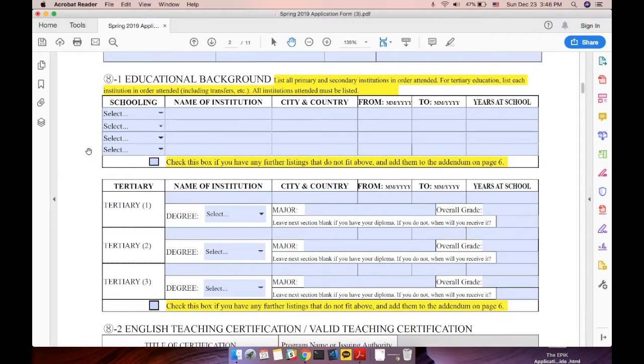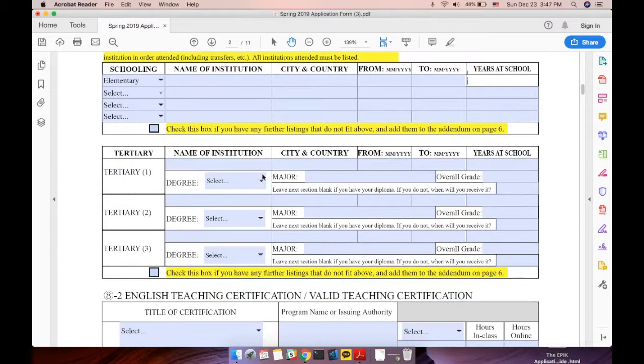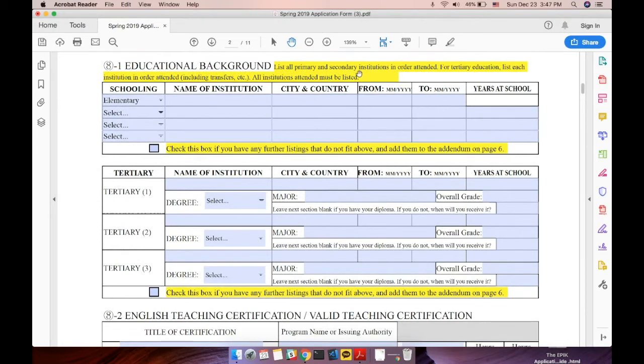They do want to know your background from primary school or elementary school all the way up into university. So here is where you can click on elementary school, for example, put your name, put the name of the school, city and country, date and date, and then years at school. So this could be 3 years, for example. Make sure you fill it all in. However, if you did attend many schools where you moved a lot or transferred quite a bit, you have to check this box where you can continue to provide the information onto the next page.